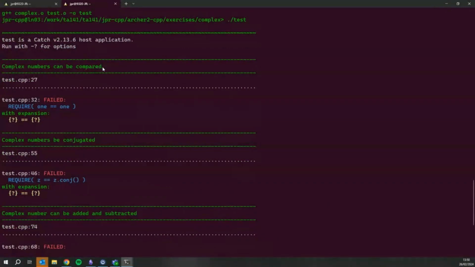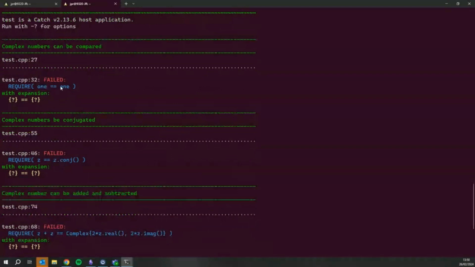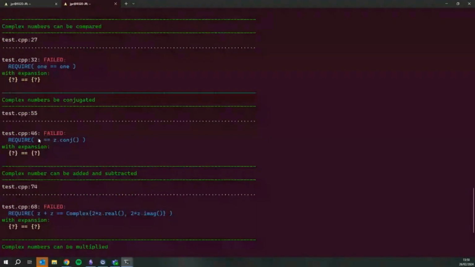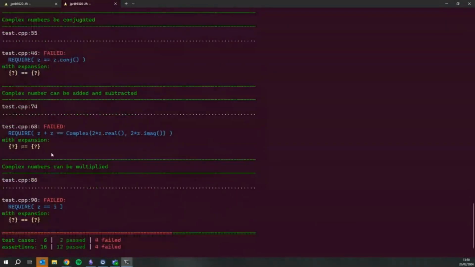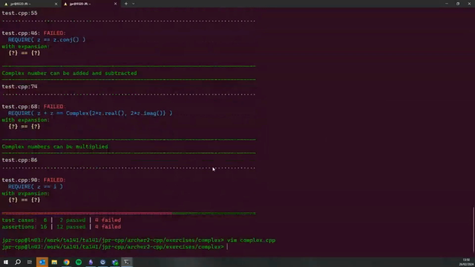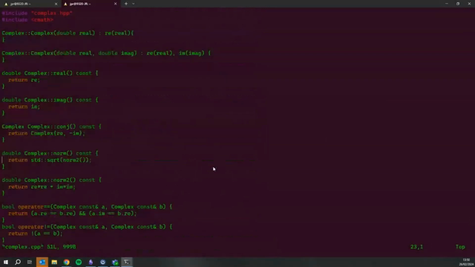So complex numbers can be compared. So there's an issue in comparison. Complex numbers can be conjugated. So there's an issue in conjugate. But this is also using comparison. So we have to be careful. Again, these are all using comparison. So we should start off by looking at comparison before we do anything else.